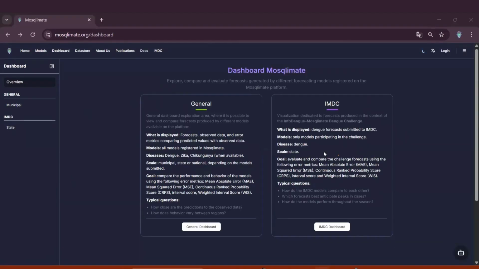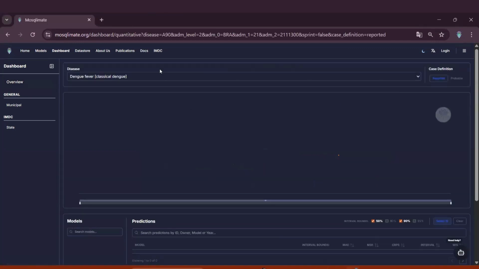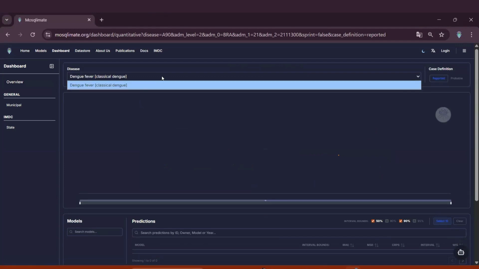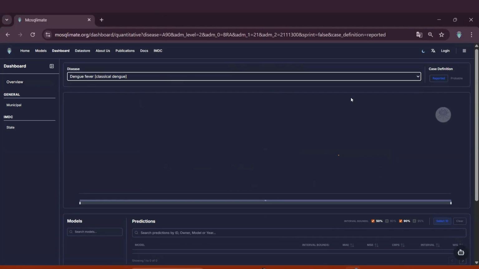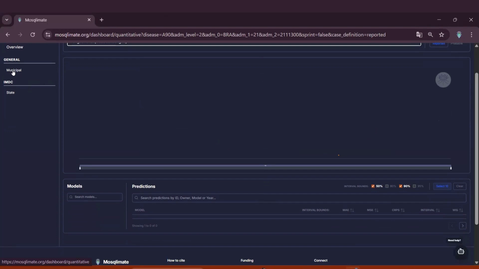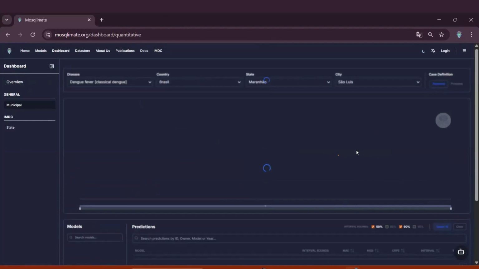In the dashboard section, you can upload your models to the platform at any time, choosing between the general option or the MDC event option. So let's click here so we can take a look. You can select the available disease, which in this case is only dengue for now, whether the cases are probable or reported cases. We also select by municipal, state, or national level. In this case, only the municipal level is available.